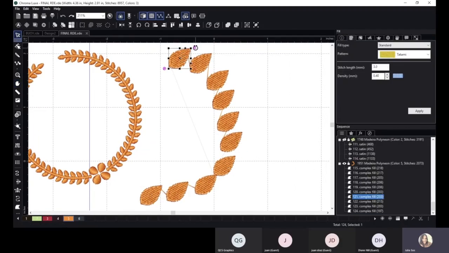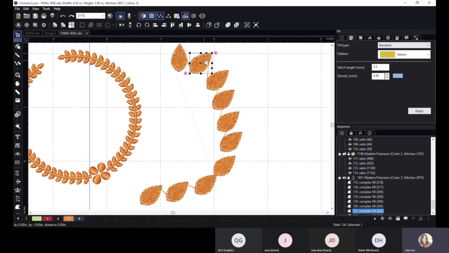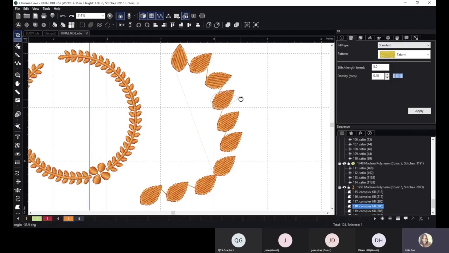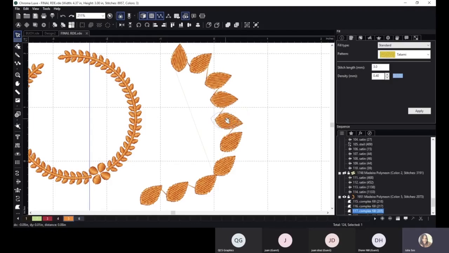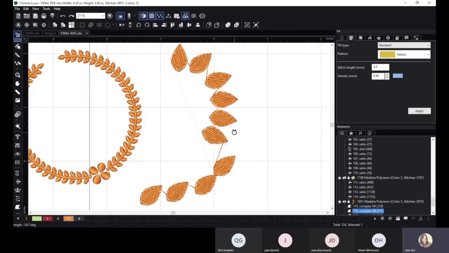So you can see in all of these objects, I do have a little string that's sort of connecting them, right? And we can clearly see that string on the screen. So if we're going to stitch this out, we're probably going to see that and we'll have to make a cut and it'll be a lot more work for us.